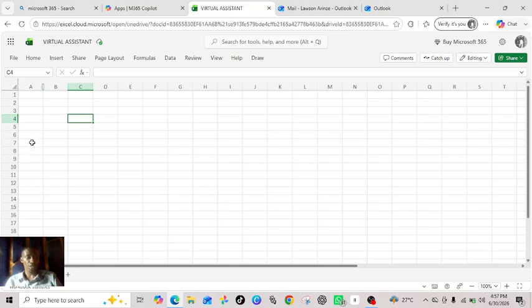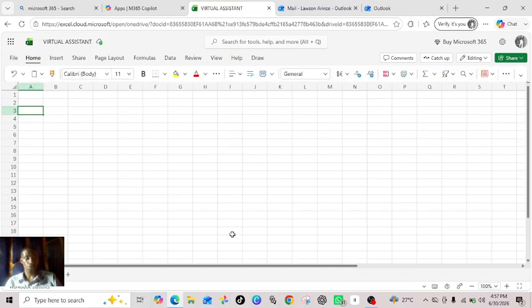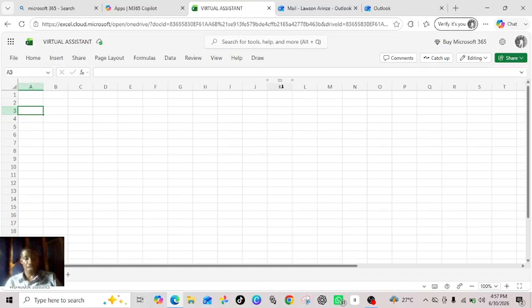These boxes are your cells. This is your row, and this is your column. You understand? As long as it is like this, it is a column. As long as it is like this, it is a row, and these are your boxes.